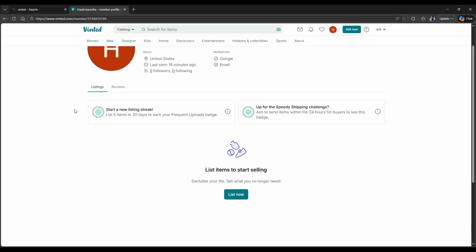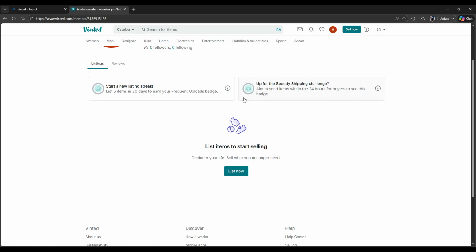Now you will be able to see your listings. Tap sell or edit an existing listing. Then scroll to the price field, then enter your desired amount. Review Vinted's suggested pricing if shown. Then save or upload your listing.